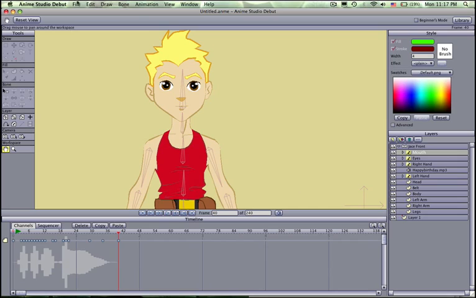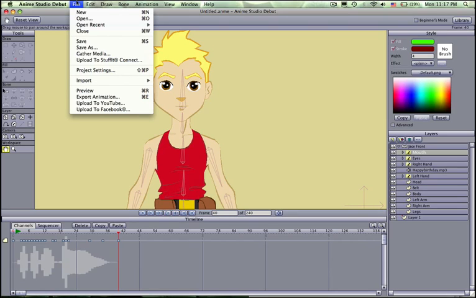You can also share your animations online with friends by either uploading them to YouTube or Facebook, or you can also upload them to Smith Micro's Stuff It Connect to collaborate on projects.